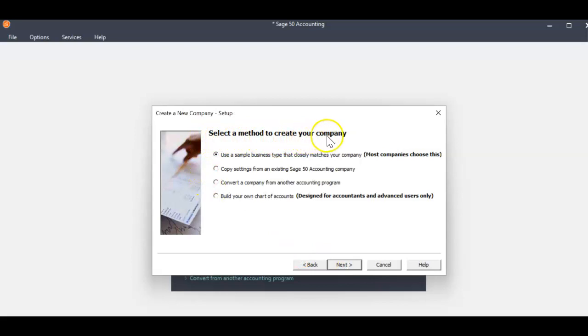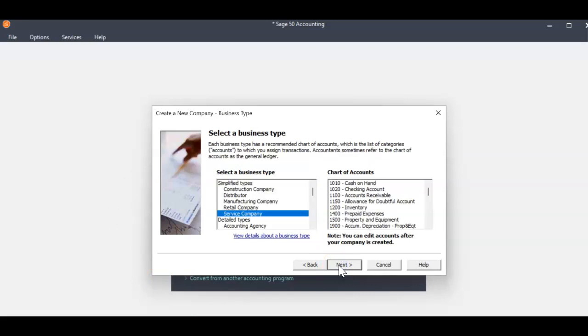Now, you can create your company from scratch, which means you're going to build your own chart of accounts, which you don't have to do. What you're going to use instead is a sample business type, because Sage has hundreds of business types to choose from. So before we go to the next slide, we're going to click next. Click the use a sample business type button. Go next.